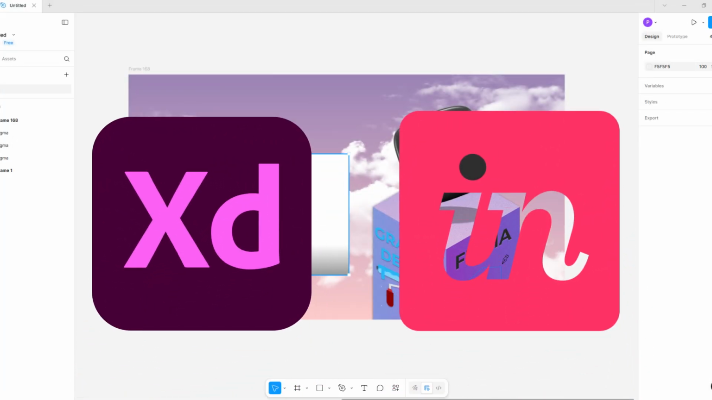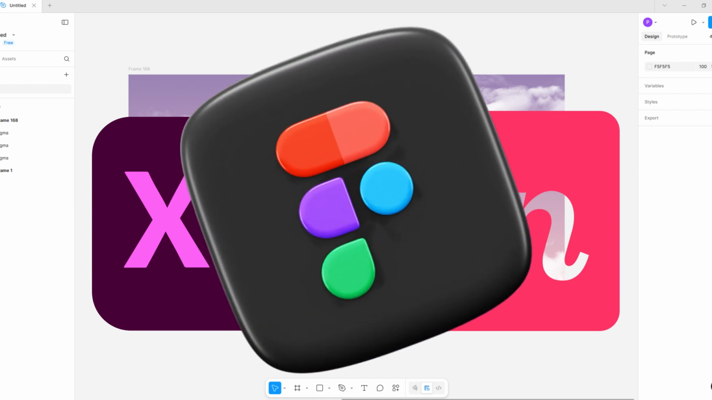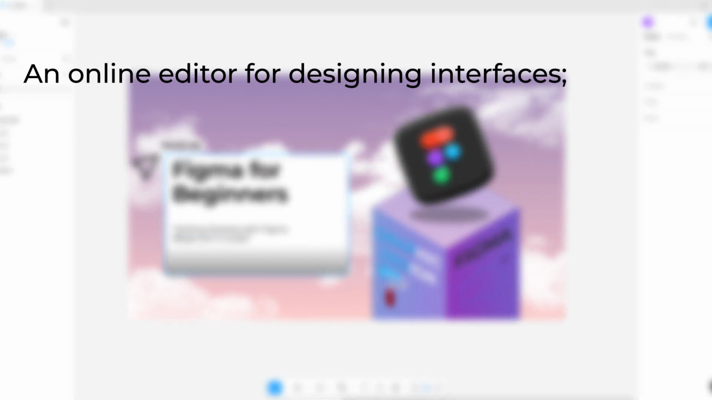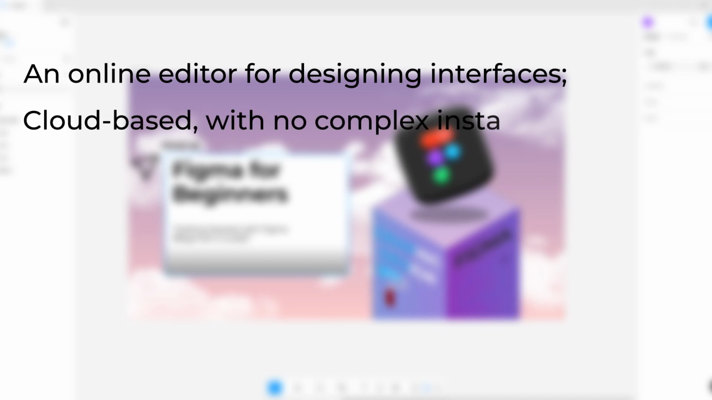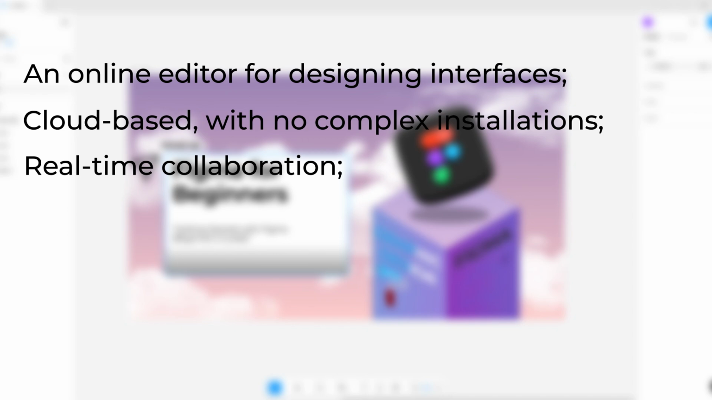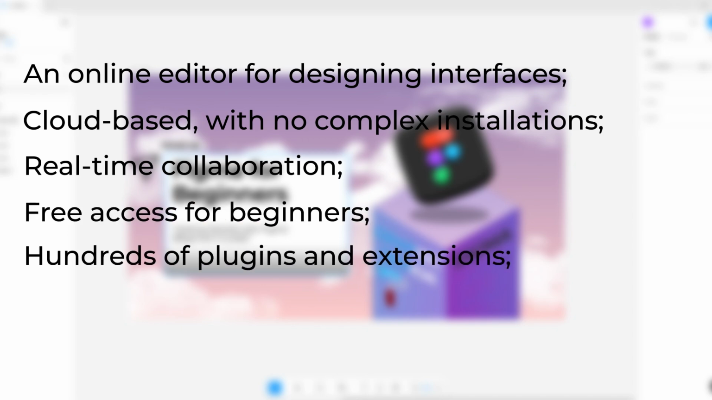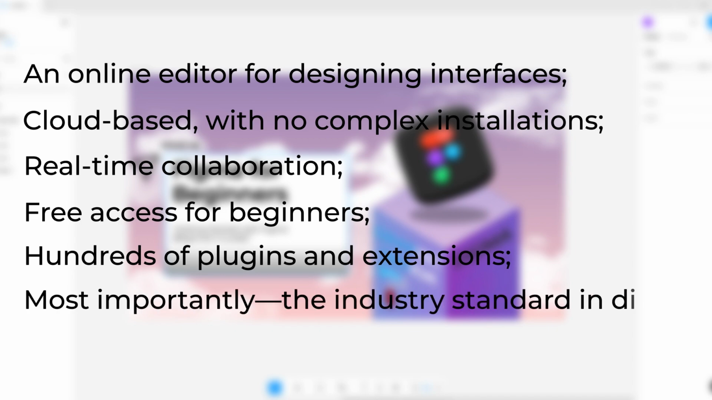That's why in recent years, Figma has completely taken over. Sketch, Adobe XD, InVision, they've all faded into the background because Figma turned out to be simpler, faster, and more convenient. Let's recap. Figma is an online editor for designing interfaces, cloud-based, with no complex installations, real-time collaboration, free access for beginners, hundreds of plugins and extensions, and most importantly, the industry standard in digital design.